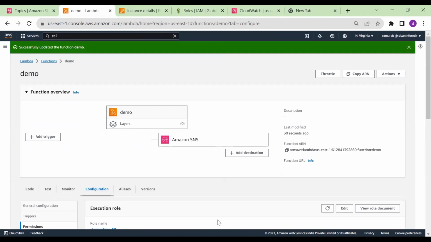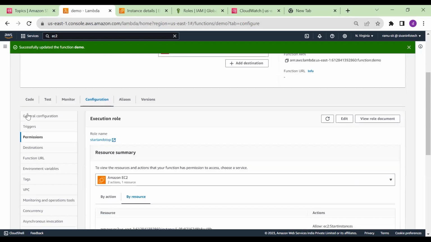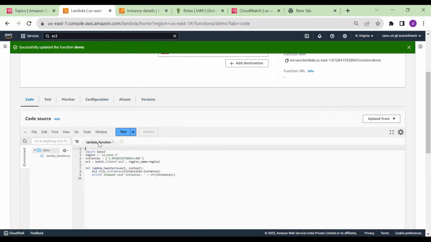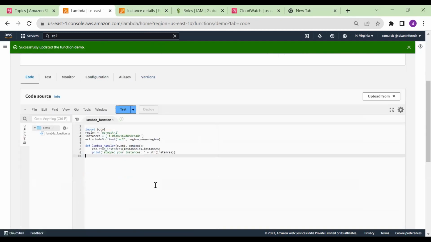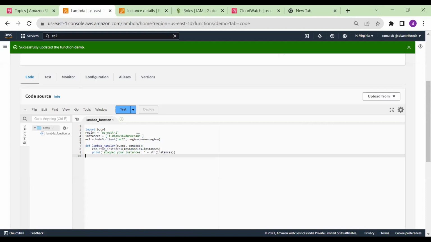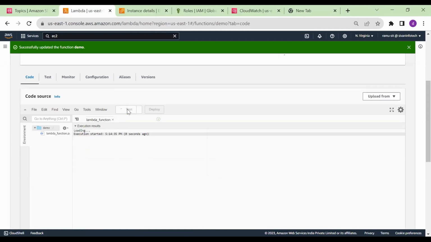Now I updated the role. If I run my Lambda function again, will it work or not? We'll see. Okay, this is the code. We'll check whether our instance is running or not. Here, 48B. We will test it.